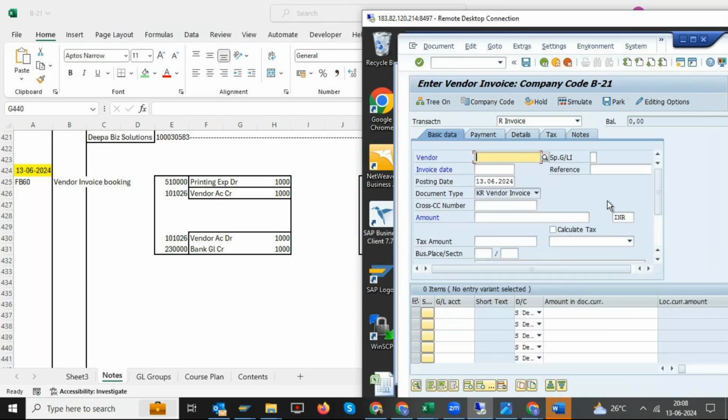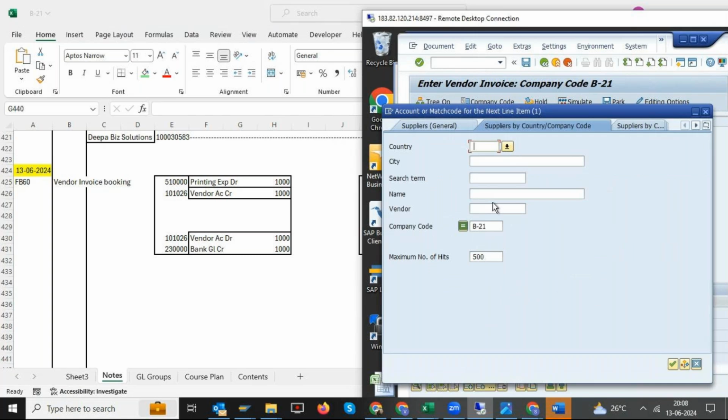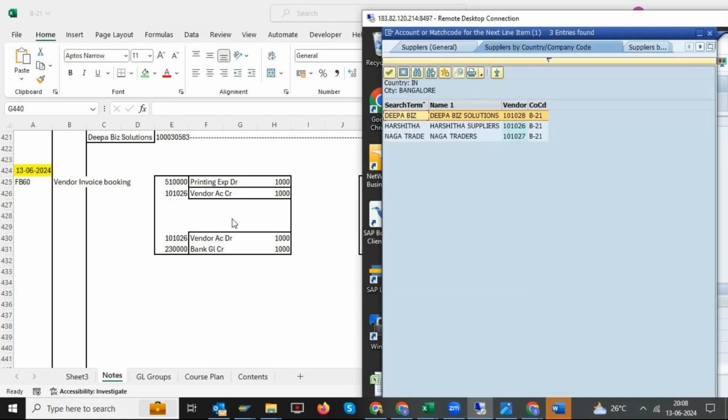Once it is done, we are doing here printing and stationery debit, vendor credit. You should select the vendor here. From the drop down, select the vendor which you want to post. Enter the company code and click OK. 10126, Arshita Traders, suppliers.